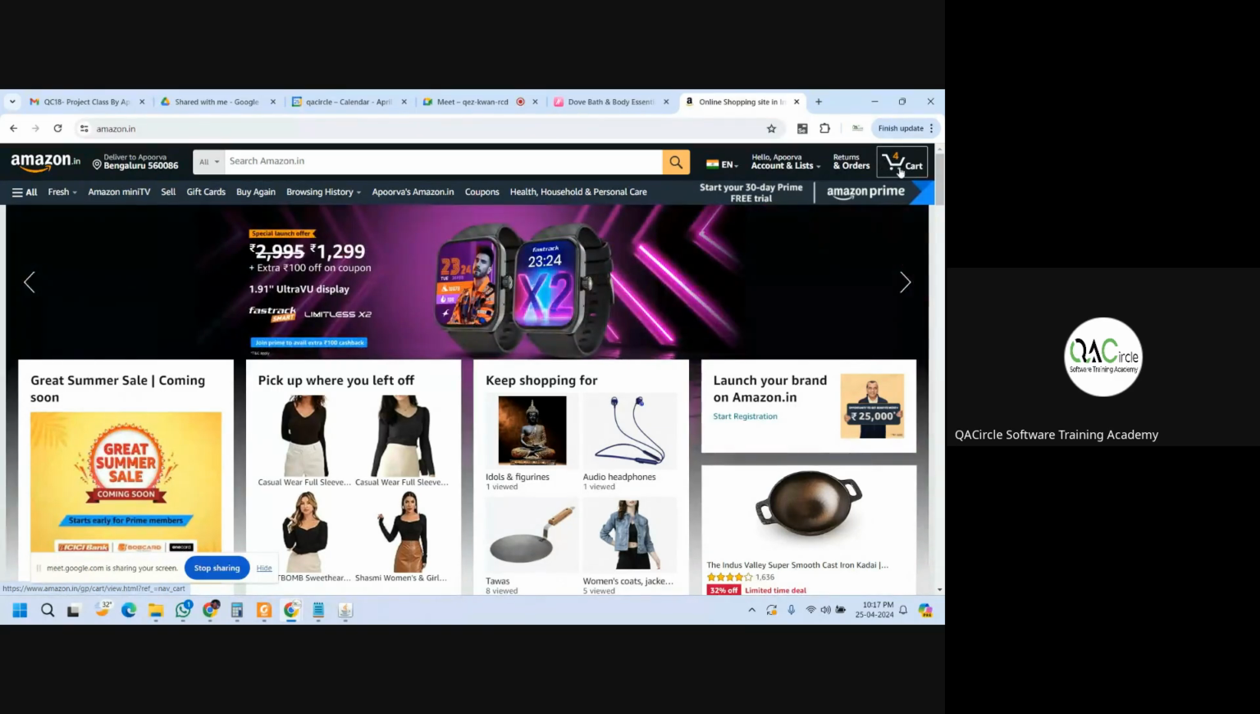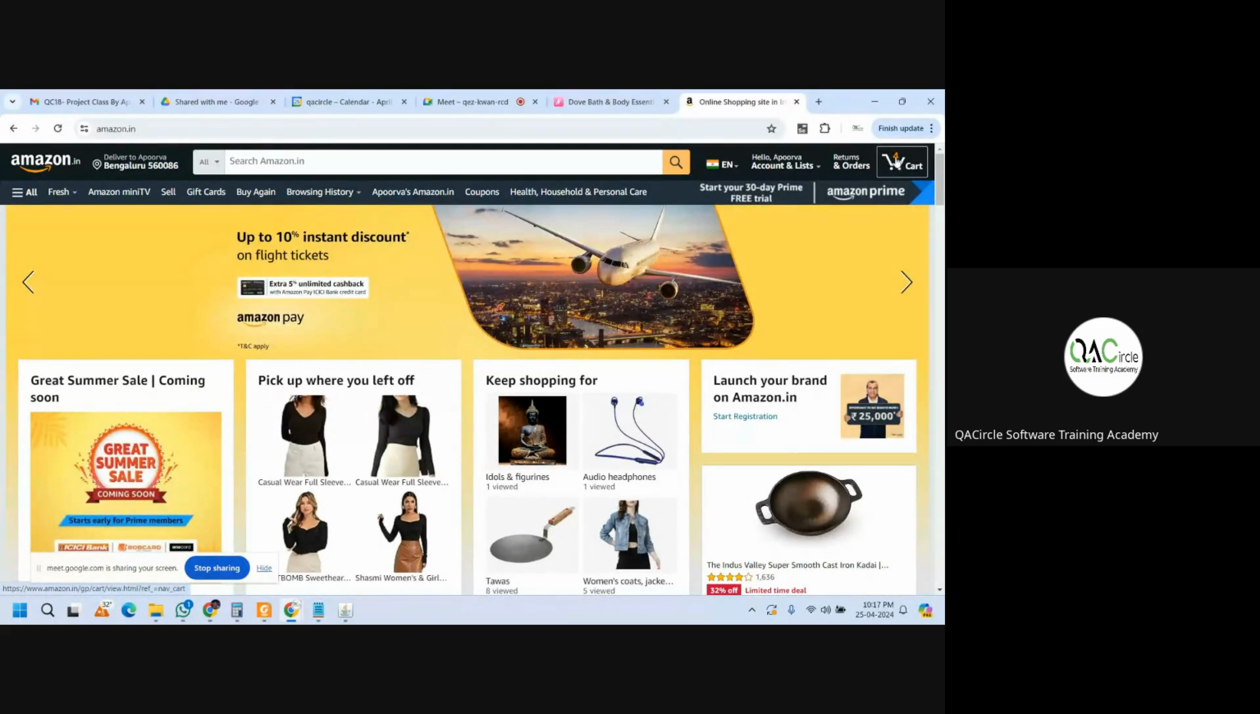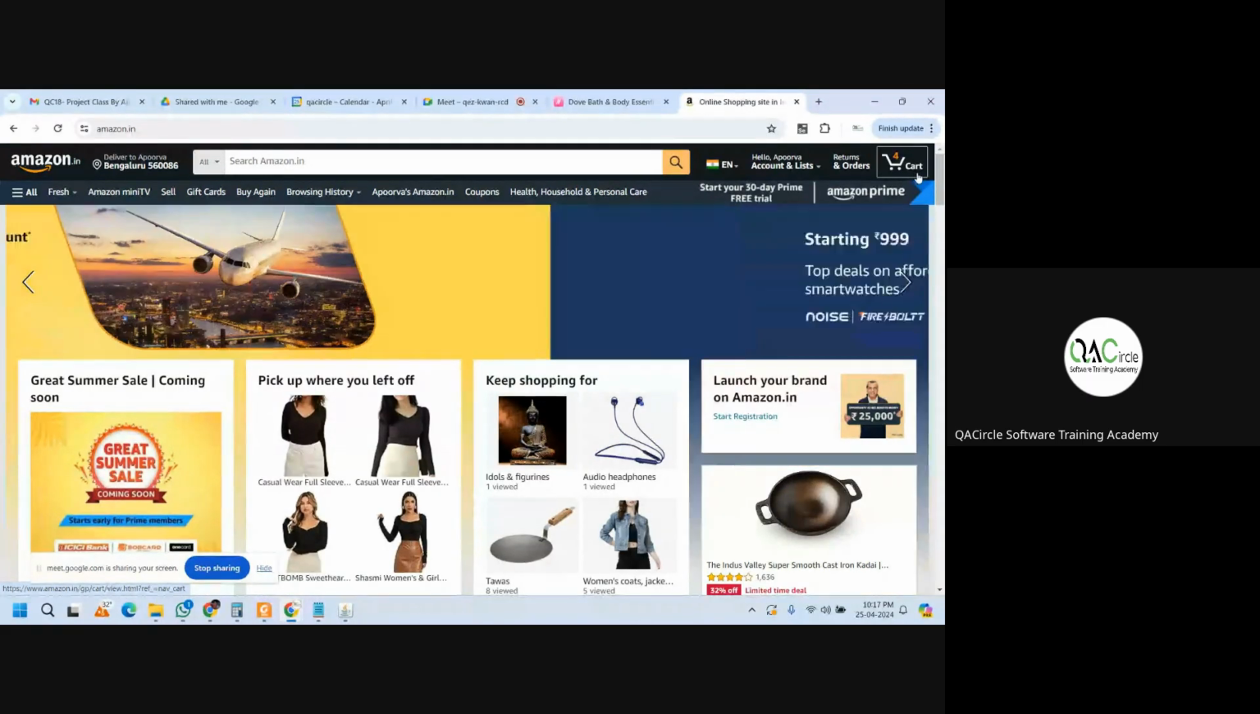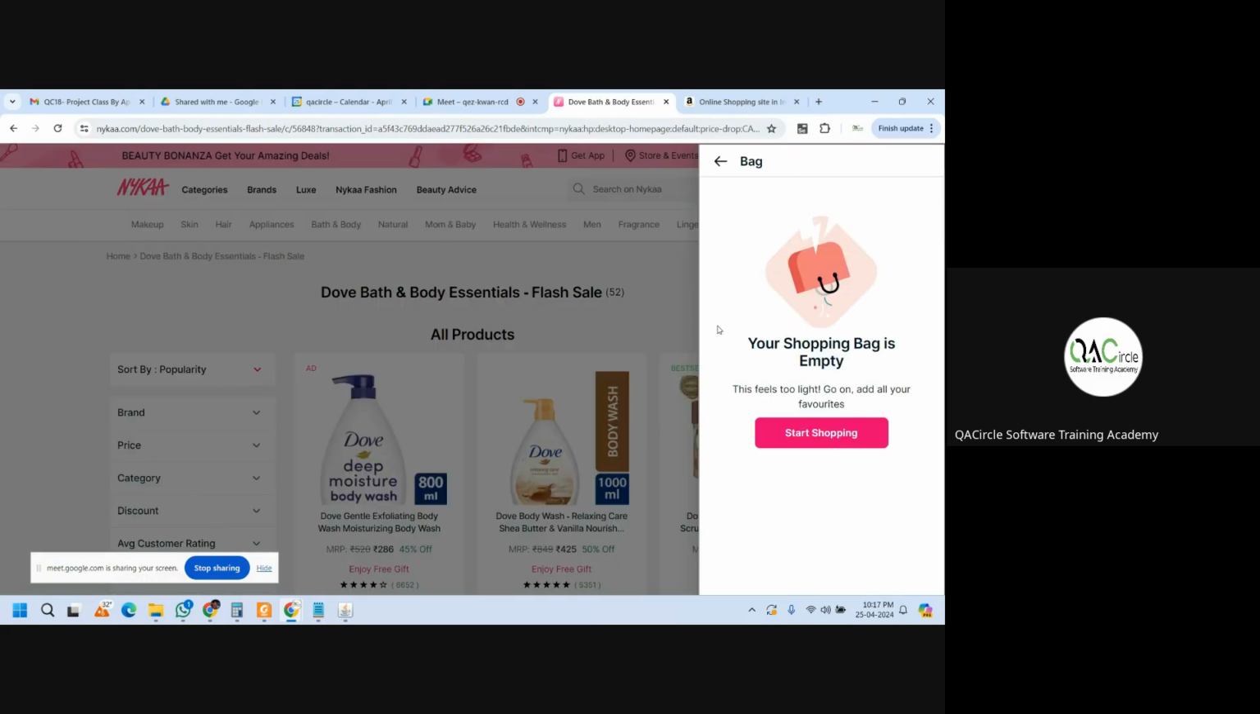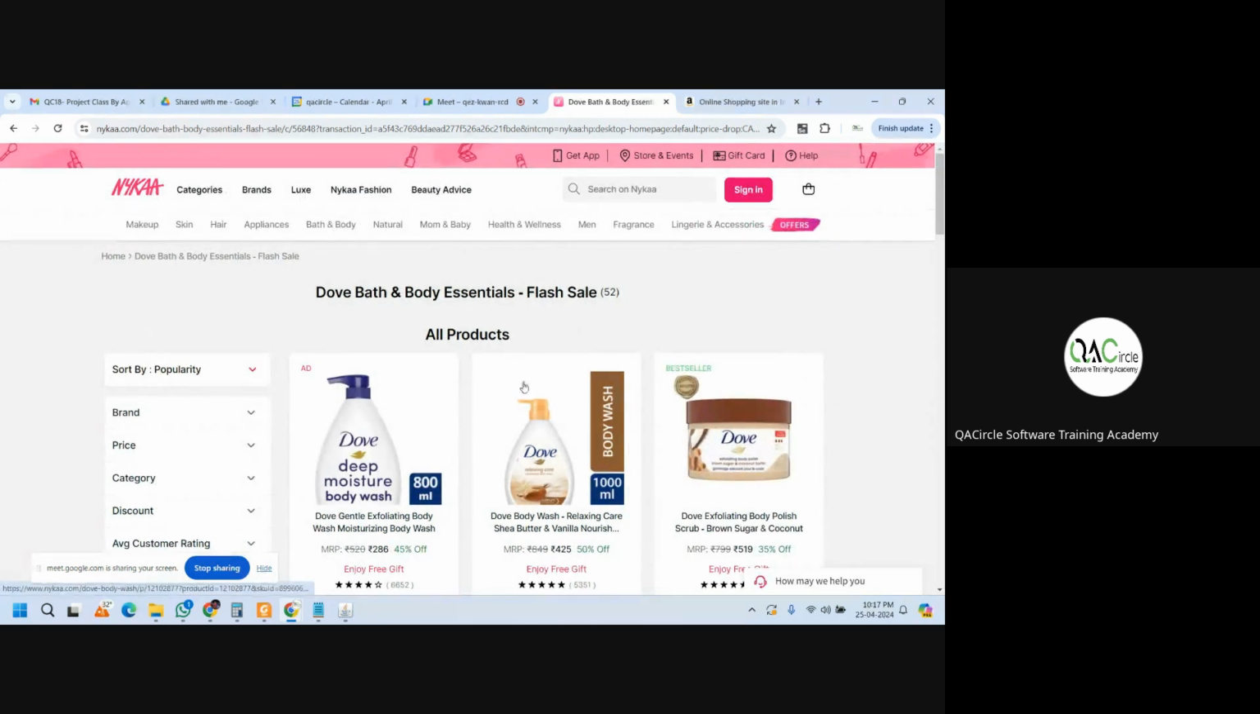How do you see the cart icon? There is a cart with two wheels, the number of items present in the cart is shown on top, and the text CART is present. Now we'll see Nykaa. How is the cart? It is some kind of basket, like a bag, like some lady's bag, right? So when you click on this, there's nothing.